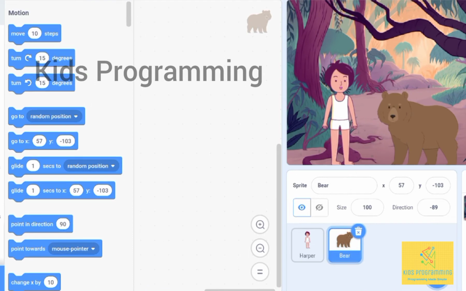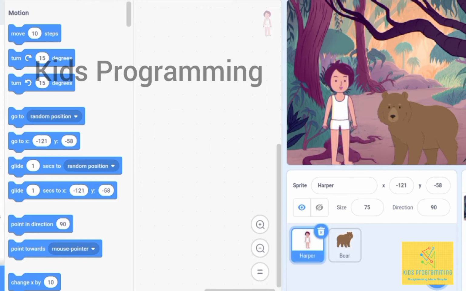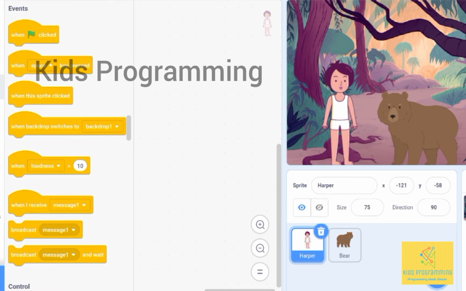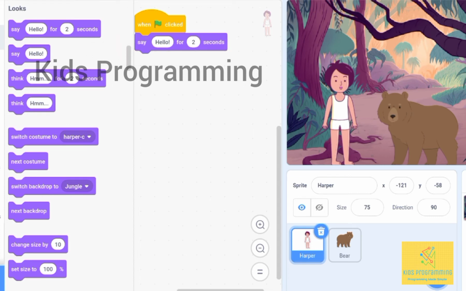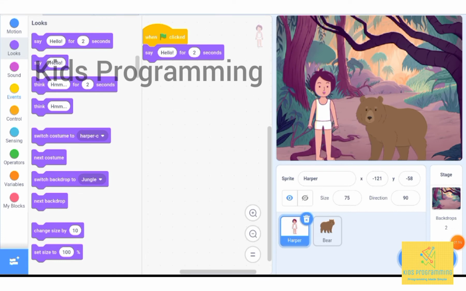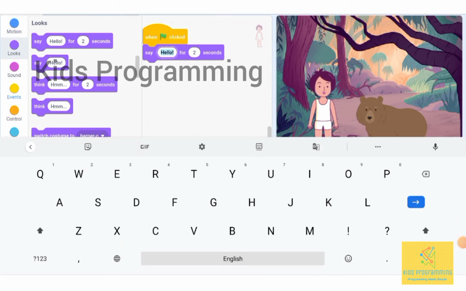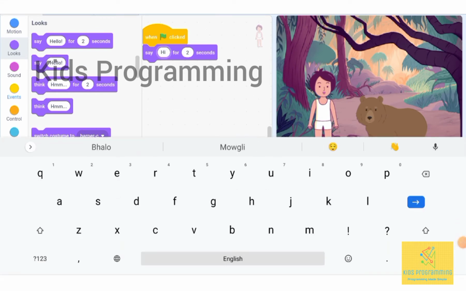The second step is to write the dialogues of the sprites. So choose a sprite and go to events, when the green flag is clicked. Say hello for 2 seconds. Change the hello to hi Balu.